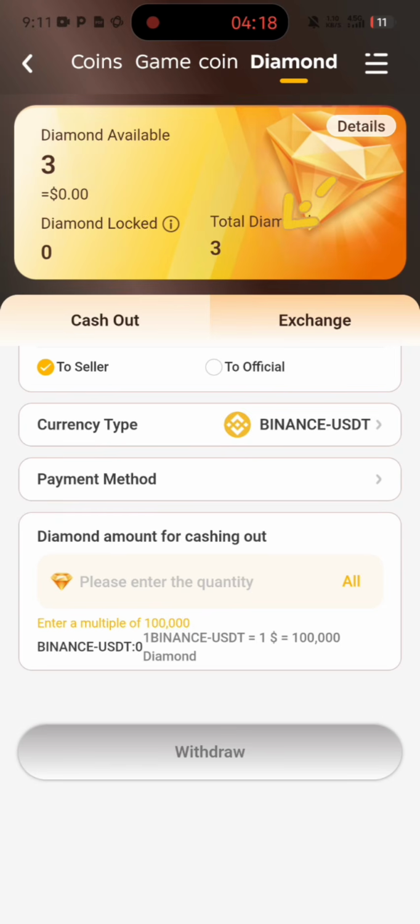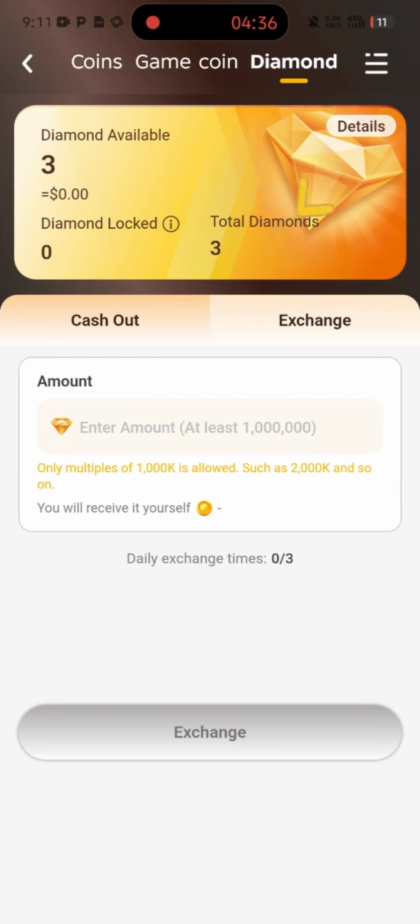Okay, so now if you want to withdraw through coin seller, you can go ahead and withdraw with them, but always make sure you be very careful before you withdraw. Do not withdraw to a person you don't know. Make sure the person you want to withdraw your money to is from your country. If it is not from your country, do not send someone your hard-earned money like that. Always make sure you know the coin seller you're about to send your diamond to, to avoid loss. As you can see, only multiples of 100k are allowed, such as 200k, and so on. You can receive it to your safe.